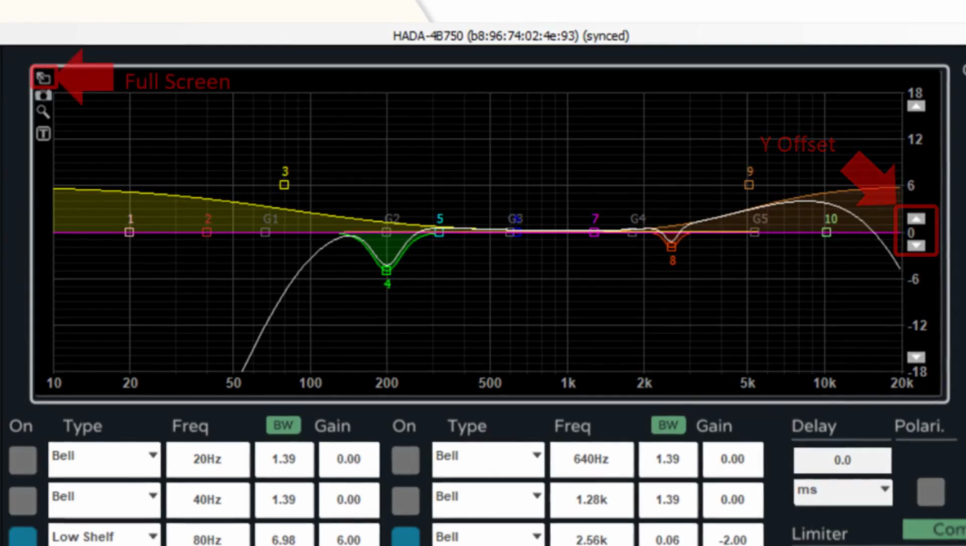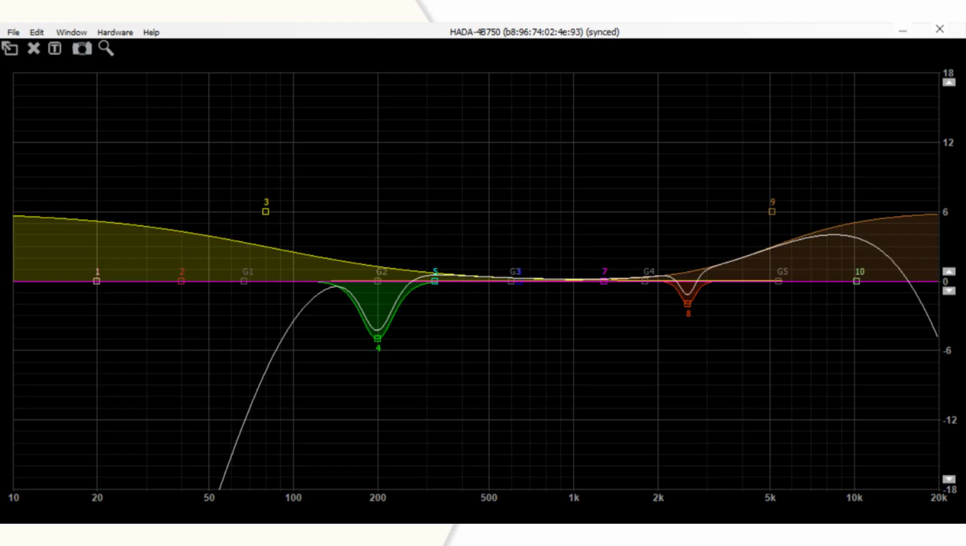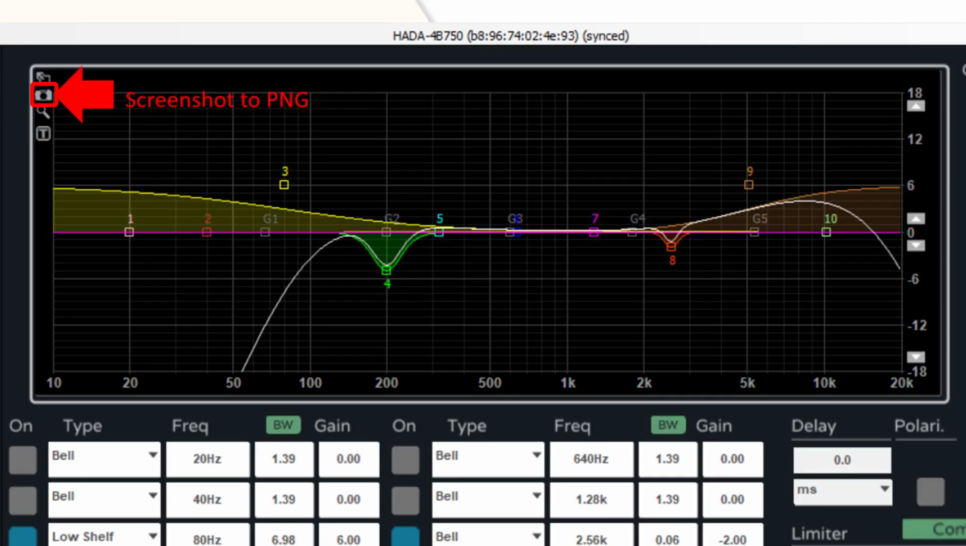The first button on the left side of the graph allows you to display the graph in full screen mode. This is an example of how it would be displayed. The second button is for making a screenshot of the graph and saving it on your computer as a PNG file. The third button is for fine-tuning.